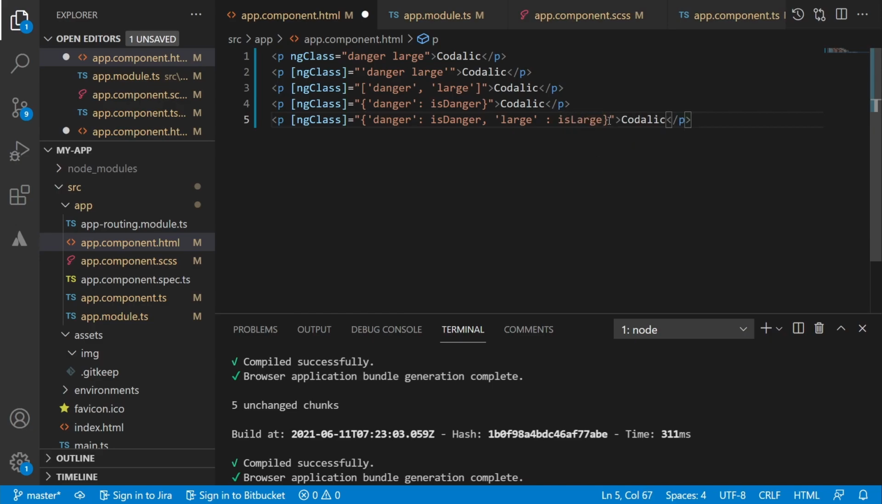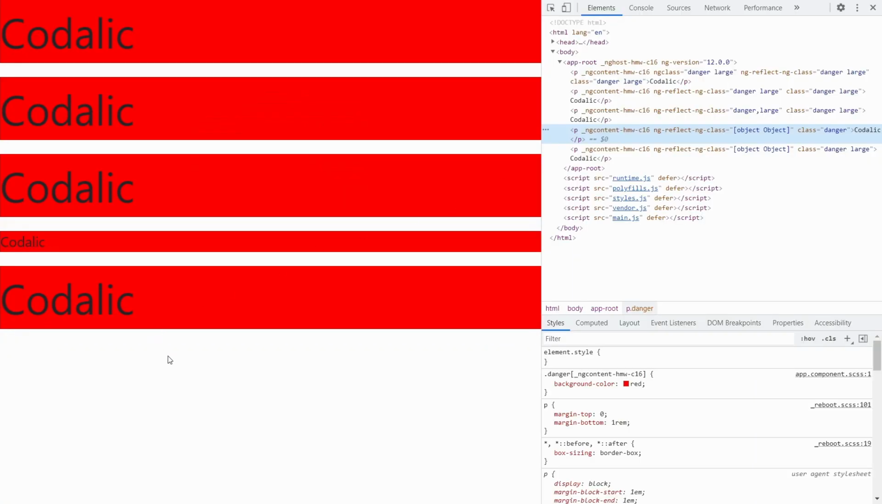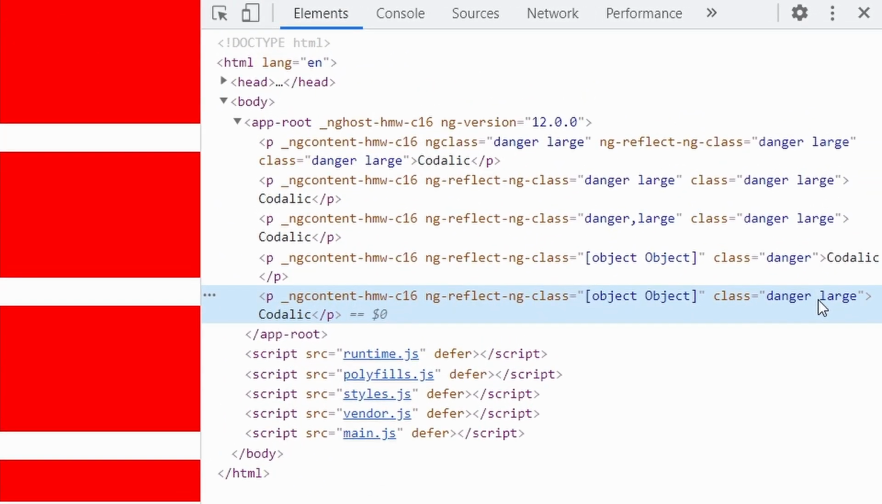I hope this syntax is clear to you, because this is the one which is of use, and this is the one that you are going to use in your code almost every time. So it is basically an object. An object comprises key value pairs. Your key should be the class name and the value is a boolean value. So though it might look complex, it is actually easy if you think from the object perspective. If we save it, then our last paragraph tag has both the classes danger and large.